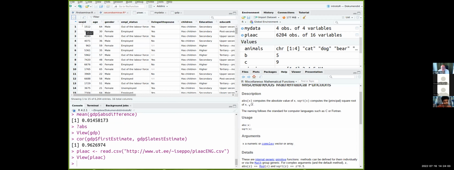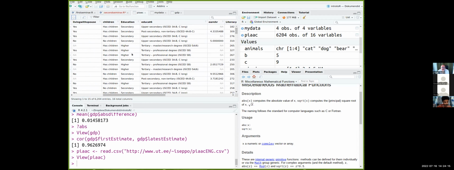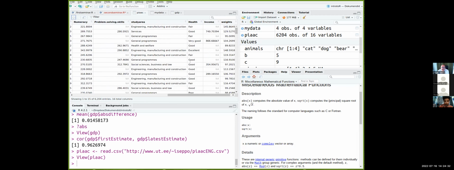Sequence ID, this is the ID of a person, age, gender, employment status, living with spouse, yes or no. Does the person have children? What kind of education does the person have? Education in secondary, higher, lower, six categories of education. Then there is earn hourly: how many euros does the person earn hourly? Then there is literacy and numeracy. These are the results of the tests. Problem solving skills, another test. Study area: what did the person study when she or he was still studying?